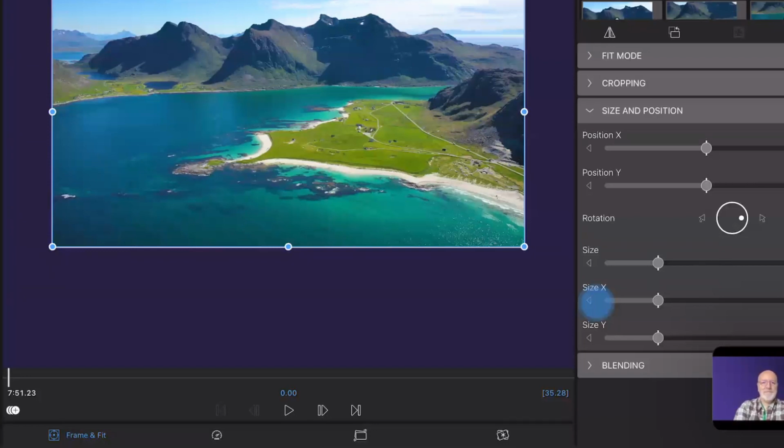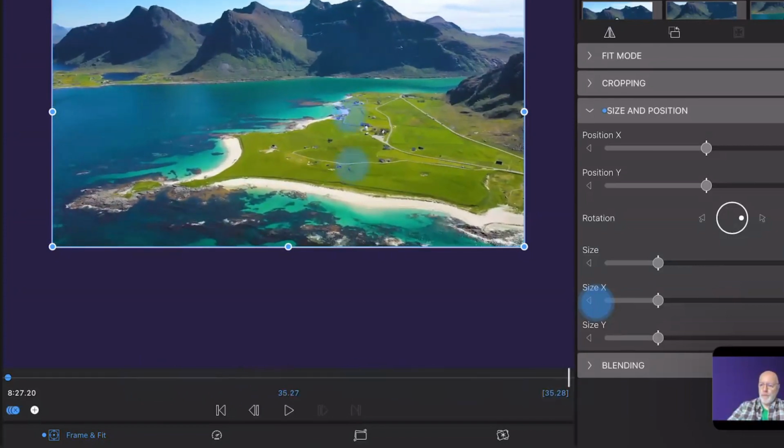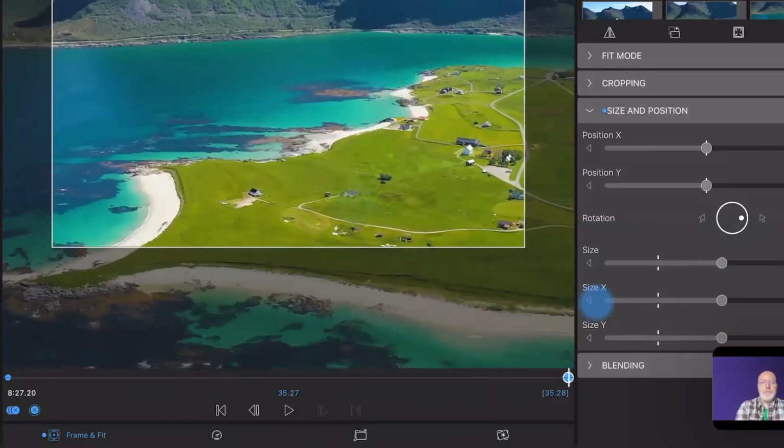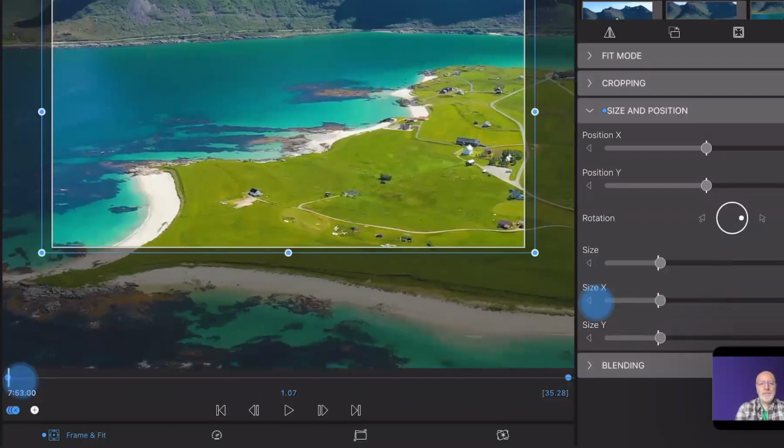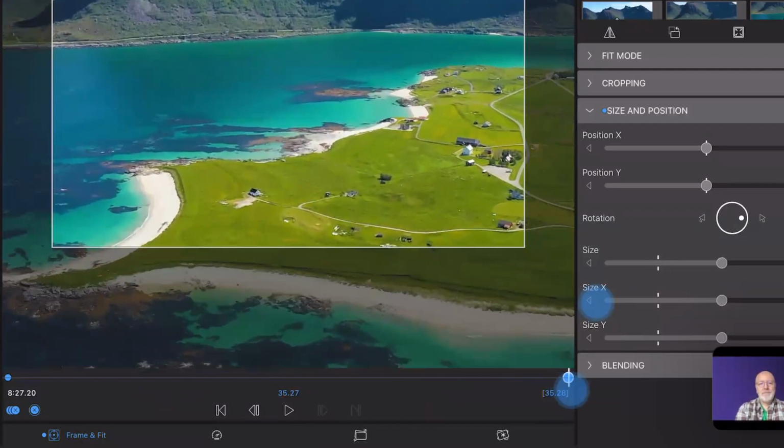Okay, so I wanted to start in its original position. What am I going to do? I'm going to add a keyframe by activating the keyframes down there at the bottom left. Now, as my video plays through, I'm going to zoom in. And now my video will zoom in as it plays. It's going from part 1 to part 2.